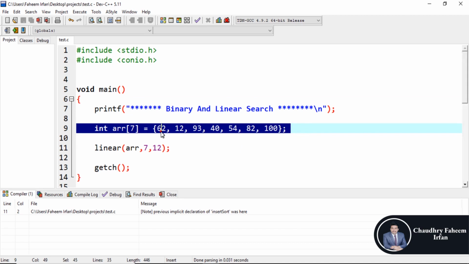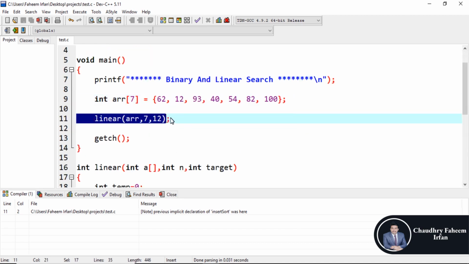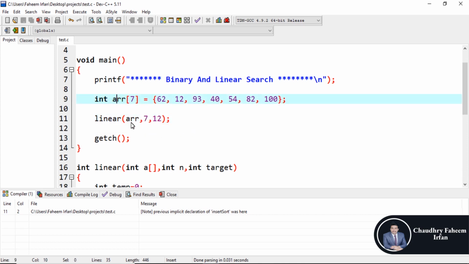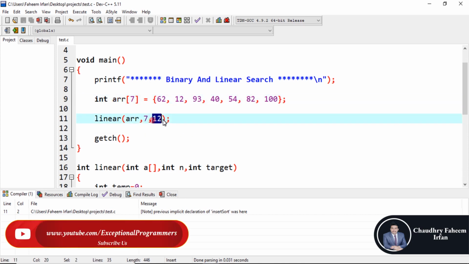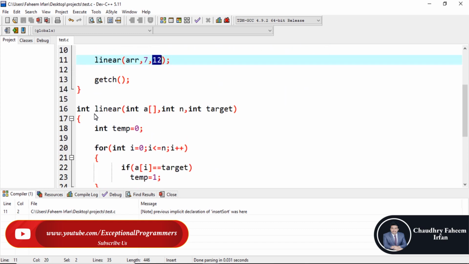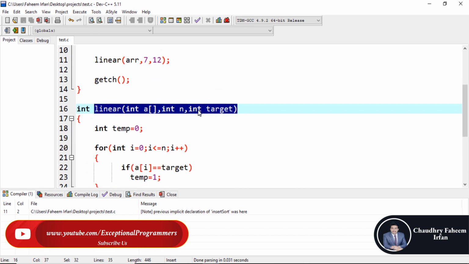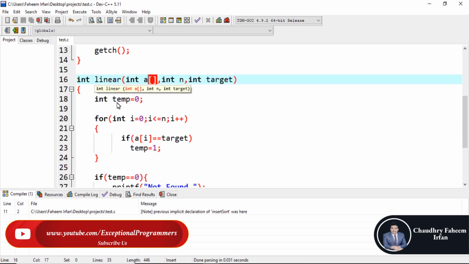Declare the array and initialize the array. Function call: array parameter 1. The length of the array, the size of the array, is 7, and I want to search the number 12. So linear algorithm: target value, number of elements, and the array is here.